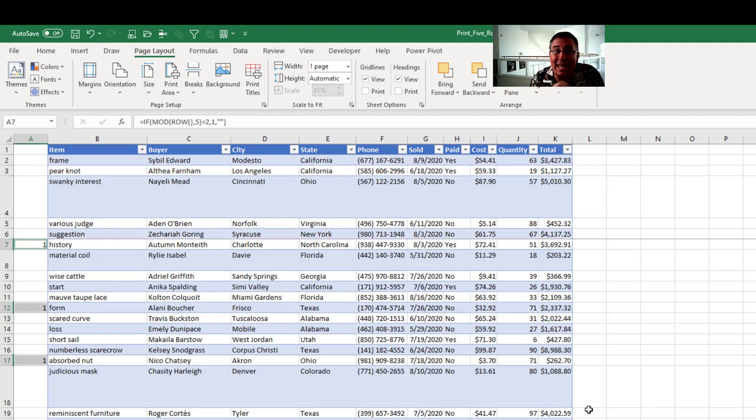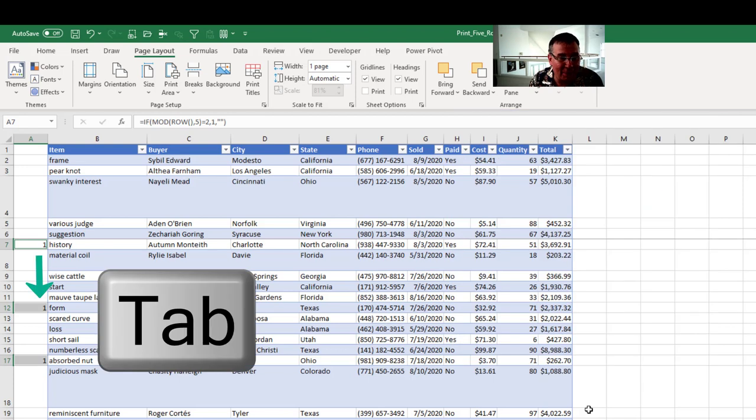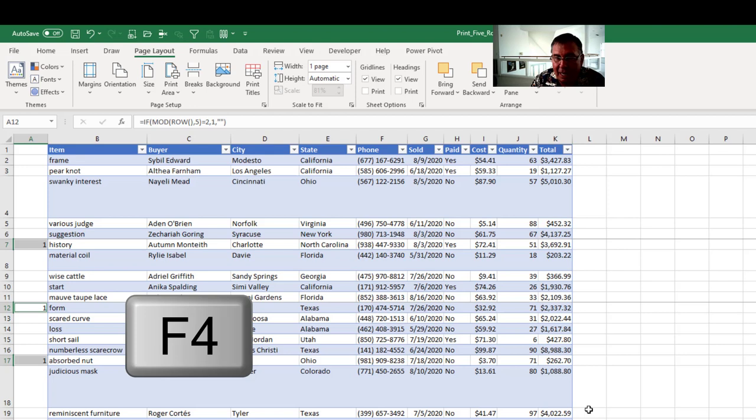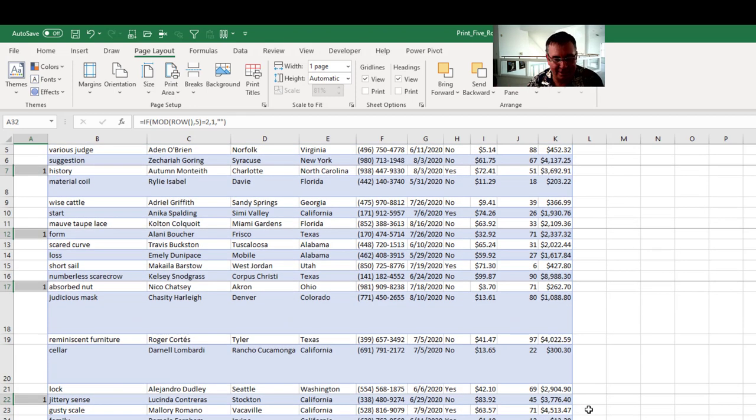All right, so the last thing I did was insert a page break. So what I could do now, and I'm not suggesting you do this, is Tab. That moves from A7 to A12, and then F4 is repeat last command. So you have 5,000 rows. You're gonna do this 998 more times. Tab, F4, tab, F4, tab, F4, tab. I'm ready. No, it's not gonna work.